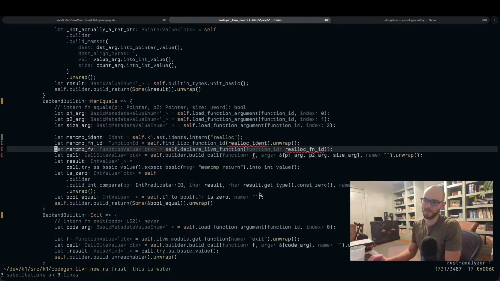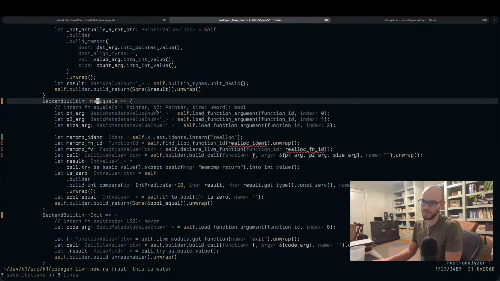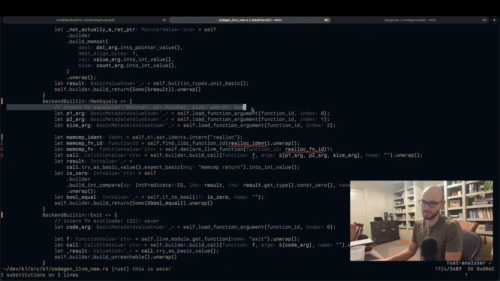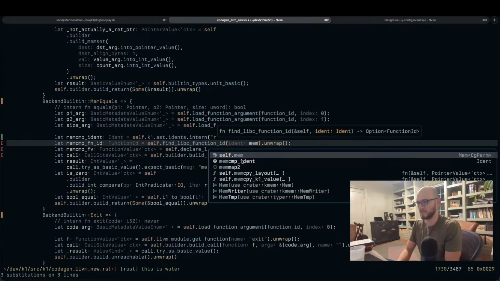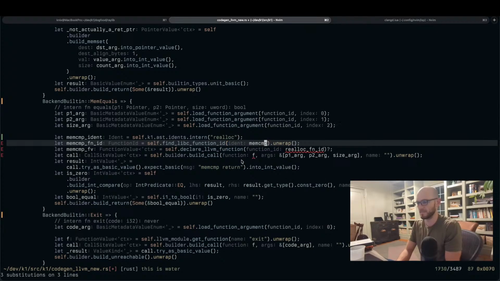I don't expose a mem cmp, I expose a mem equals. Obviously you can just call libc if you want, but the K1 built-in that's required is mem equals. And I think that's kind of nice because it's a lot easier to use. It's a lot less confusing.